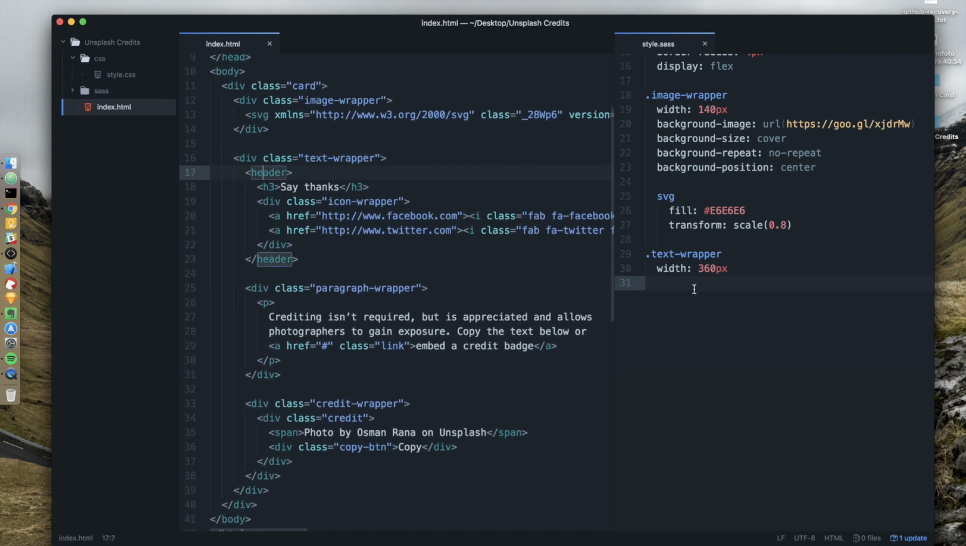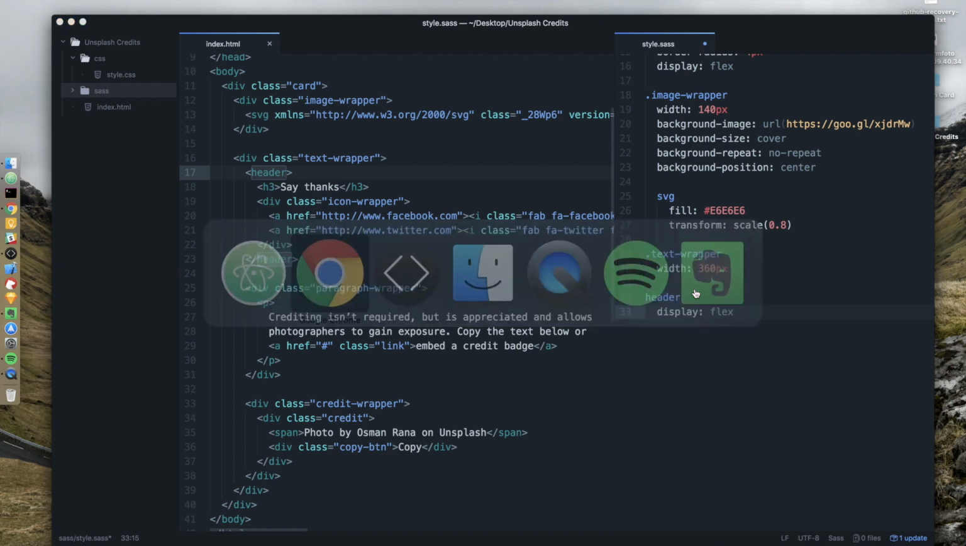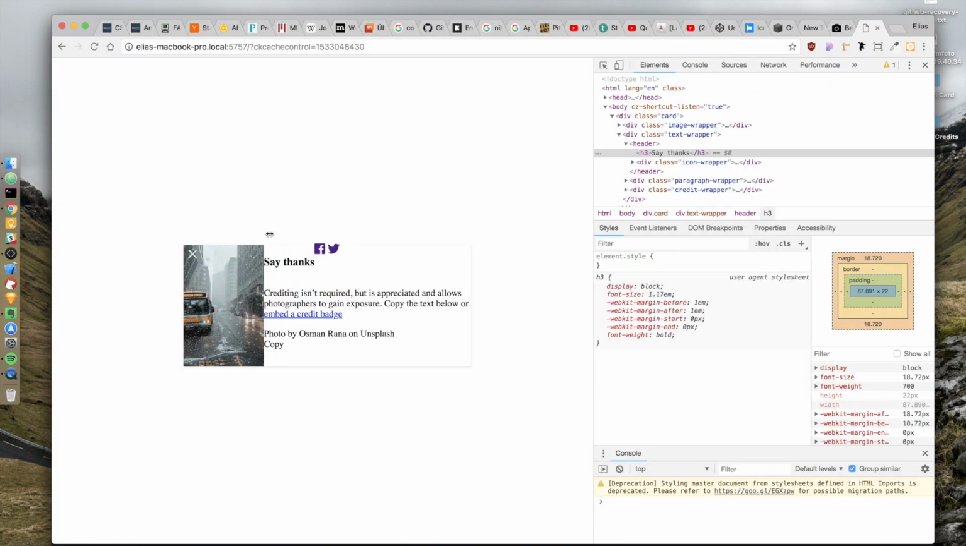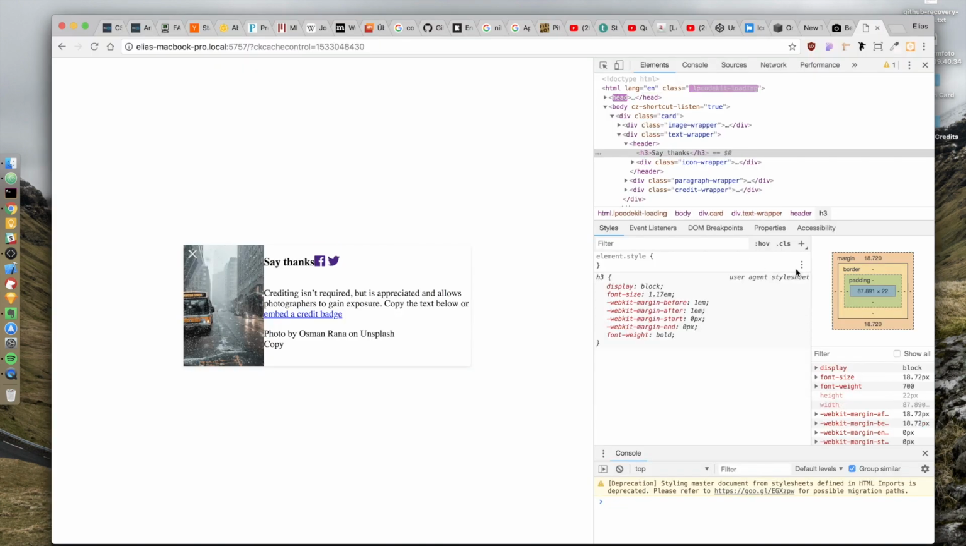We need the header, and just select it like that. This is the only header element in our HTML, in this case at least. And we can say display flex. Boom, works, kind of. It's not aligned yet, so we can use align items center, which aligns them horizontally, right? Yep, horizontally.